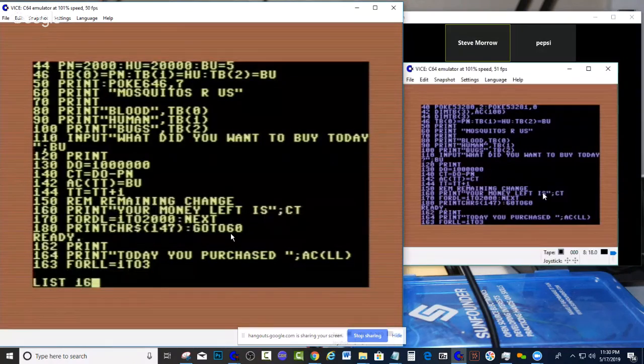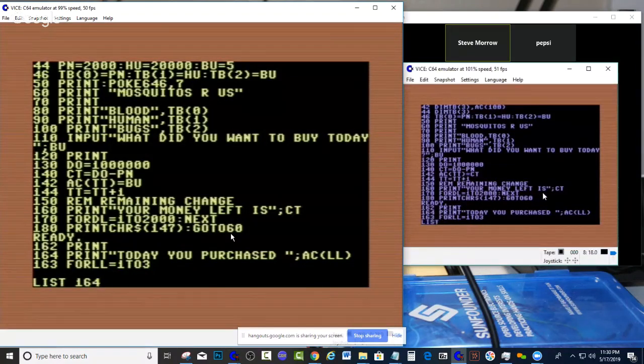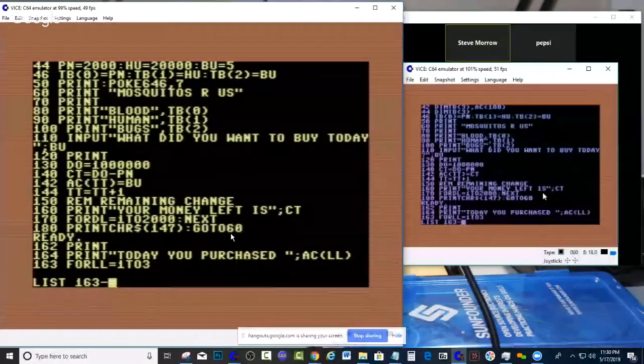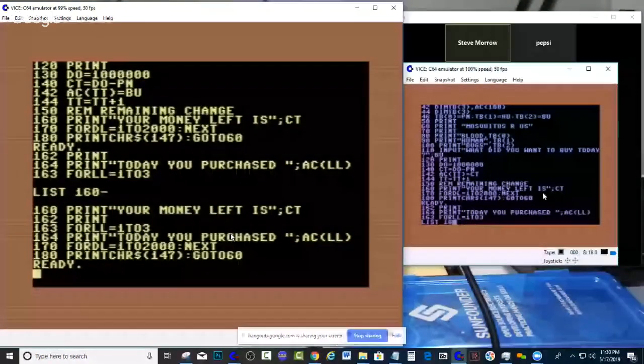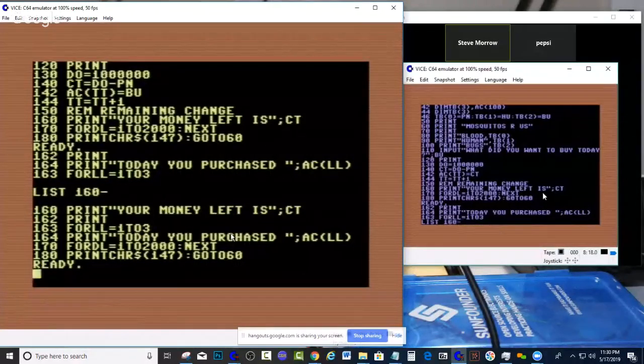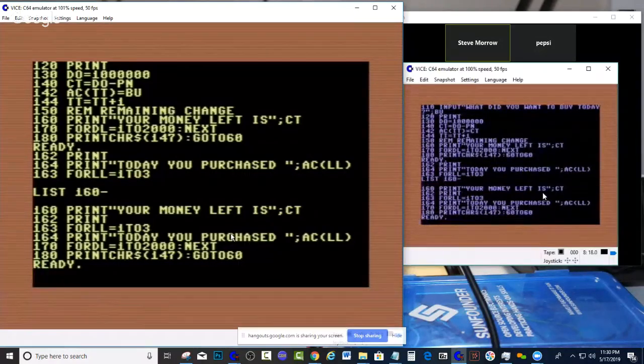And let's list lines 163. Actually, I'm doing this wrong. Okay, I'm trying to list only those lines. So let's just do 160 dash like that. That'll list everything to the end there. You learned a new command. So if you type a dash after a line number, it lists everything from 160 to the end of that program. It's a way to list a series of lines to the end of the program. And a shortcut you'll learn about.